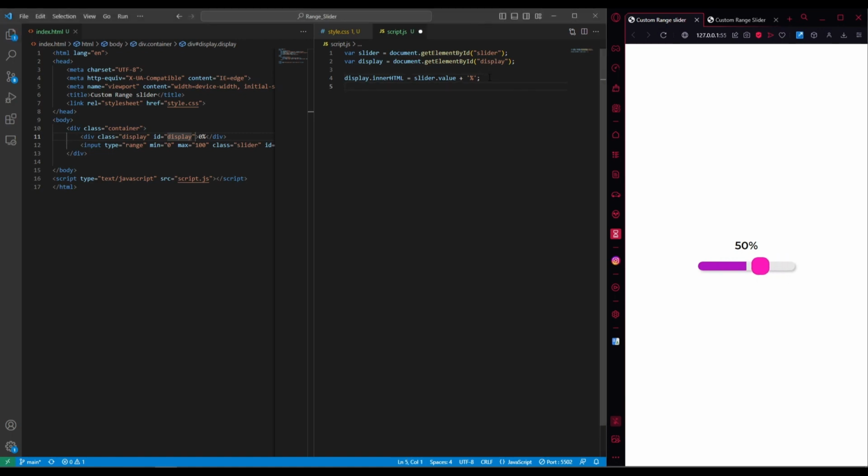So let's try this way. Slider dot oninput. Oops, not this one. Okay, we're gonna use a function. Then use the same thing here. You can change it or not. It's the same result, I would say. Now the number is changing according to the slide bar.